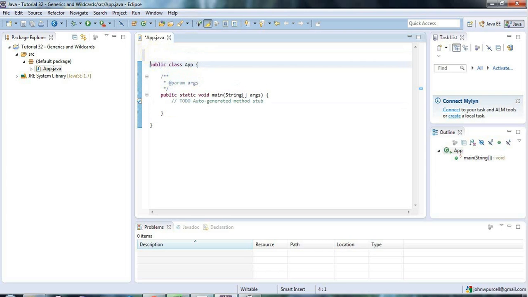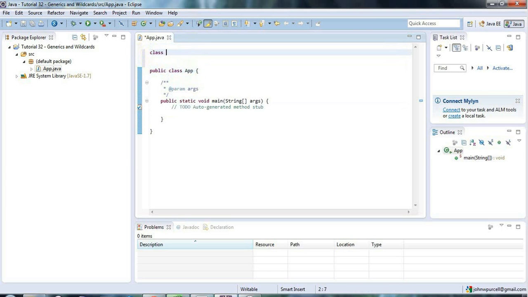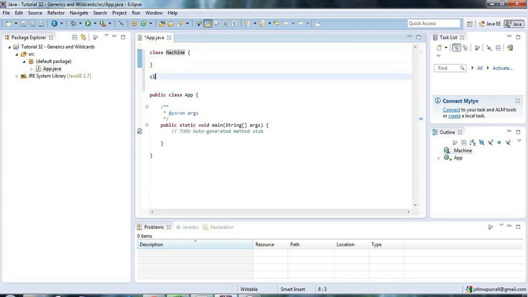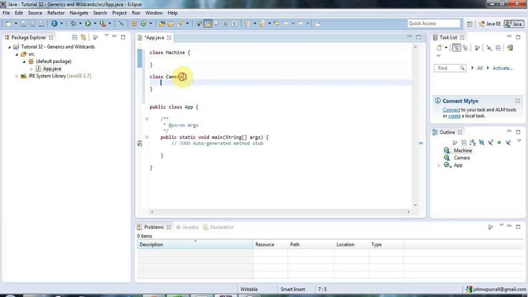For the purposes of this tutorial, I'm going to create a couple of classes up here. Let's have a class Machine, which of course implicitly extends Object, because if you have a class that doesn't extend anything, in fact it extends the Object class. That's Object with a capital O. And I'm also going to have a class that's some kind of machine, so Camera will do, which is a kind of machine, and let's say Camera extends Machine.